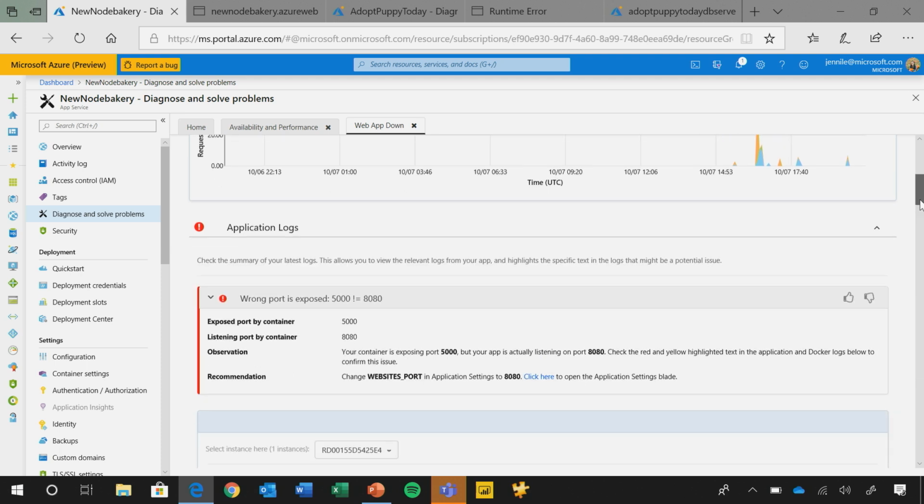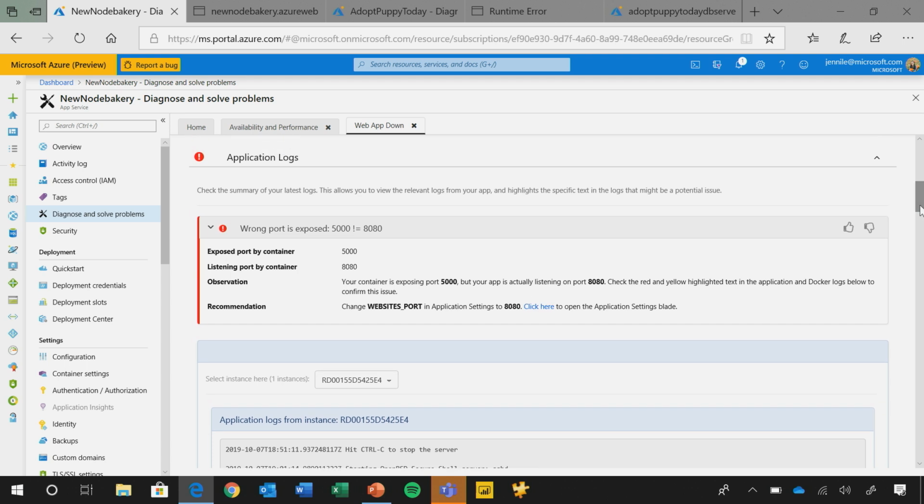This says we have something wrong that we detected in application logs. As you can see here, we have this insight that says right away we have the wrong port being exposed. We are exposing port 5000, but we're actually trying to listen to port 8080. So that's not going to work, right? As you can see, you have the observation right here, you see the two differences, and then there's actually a recommendation.